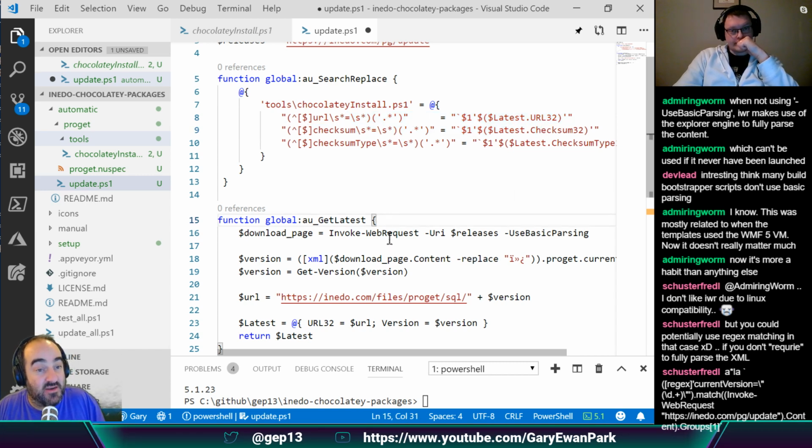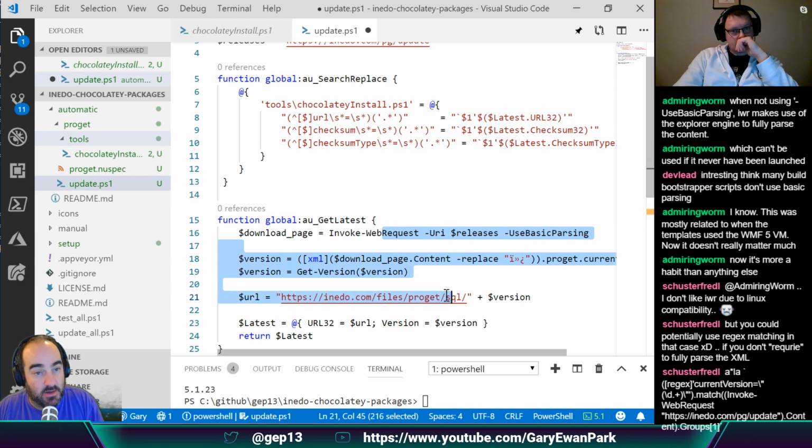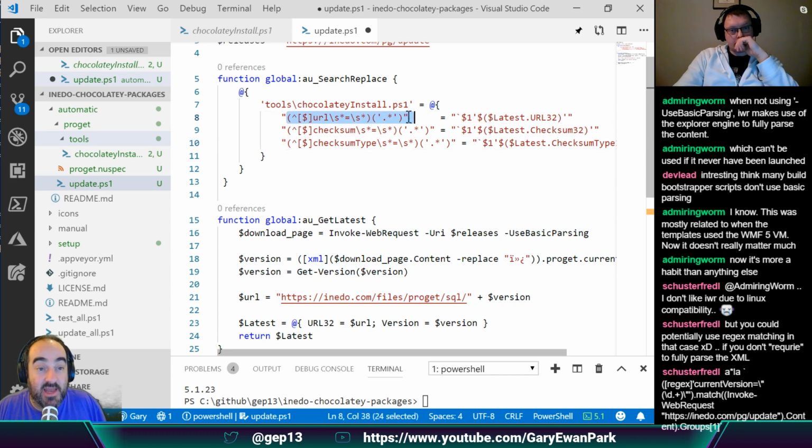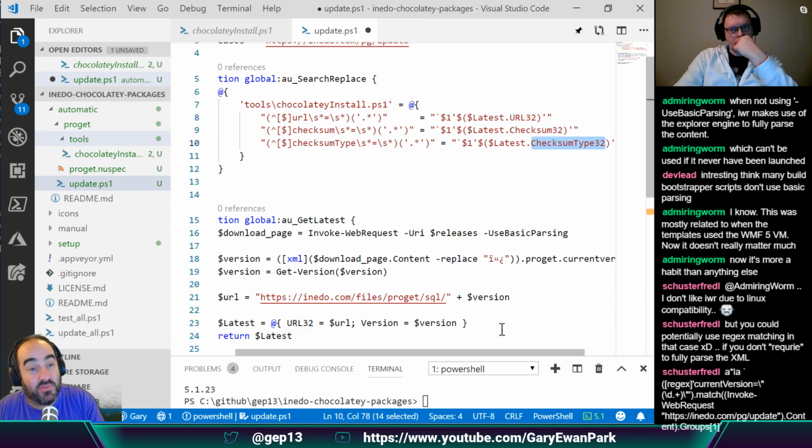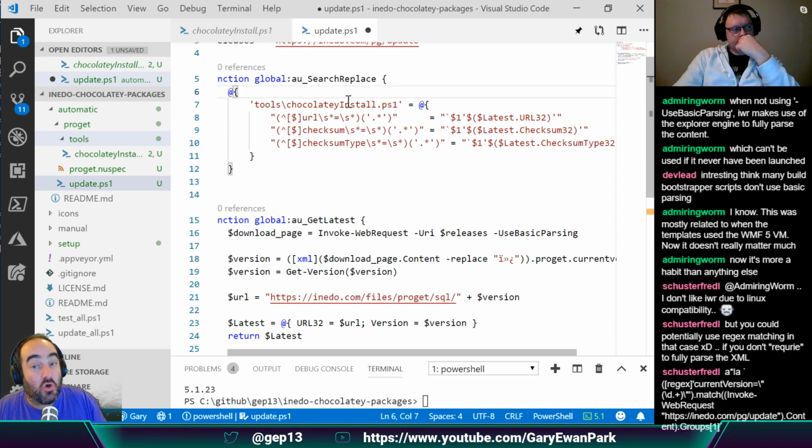The thing that's going to be different is how you're getting that version number, but the actual replacements are going to be the same. So in here, anyone who loves reading regex can see what's going on, but essentially what it's saying is find a variable called URL, find a variable called checksum, and find a variable called checksum type, and then replace those with the values from that global variable that we returned to AU. So we're asking it for the URL 32-bit, the checksum 32-bit, and the checksum type 32-bit, and replace those in the chocolatey install.ps1 file for us automagically.